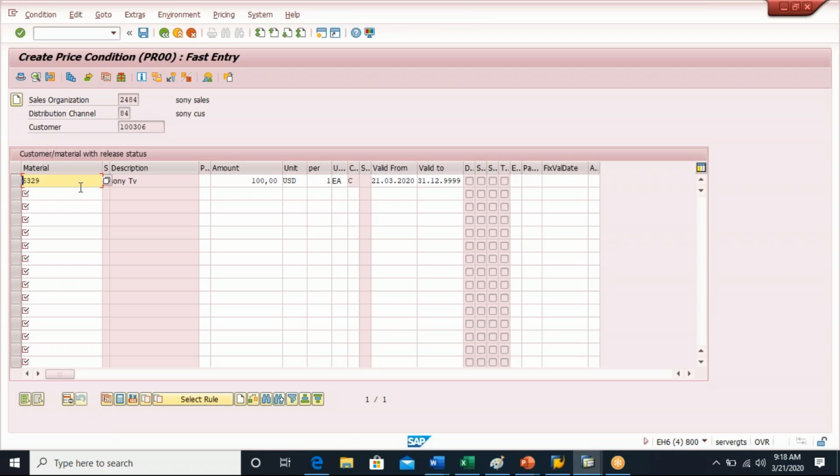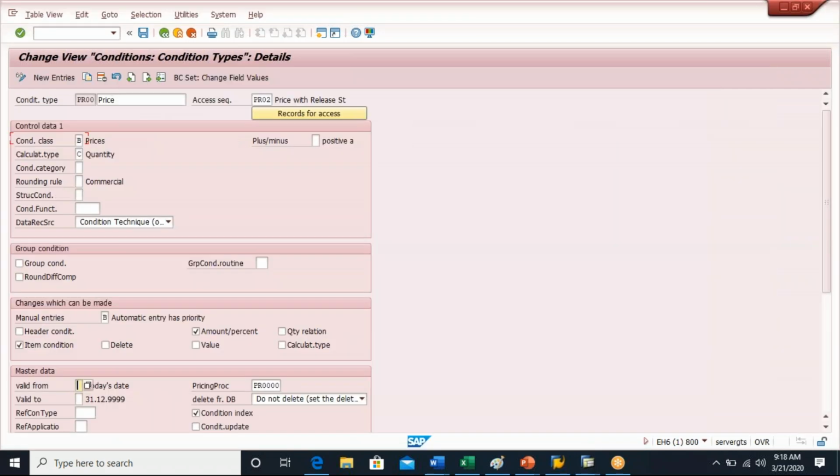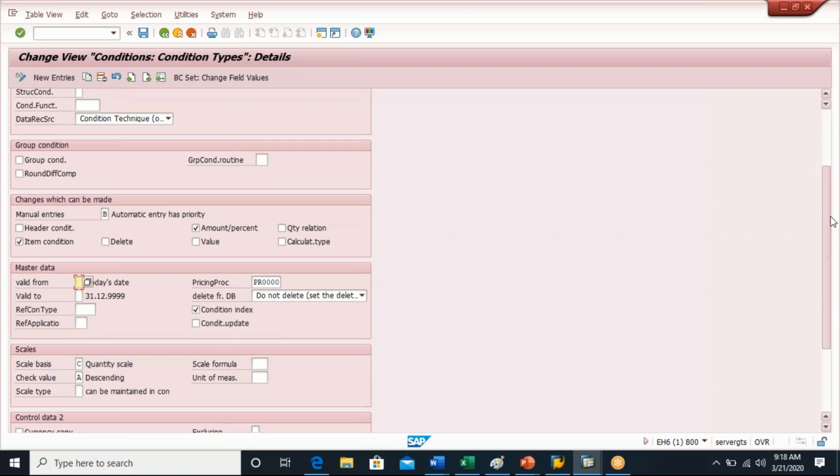So when I hit enter, how did valid from and valid to come automatically? Today's date as valid from, and valid to as 31/12/9999. Did I enter this valid from and valid to? Did I enter the US currency? No, right? So that is coming from the condition type configuration.